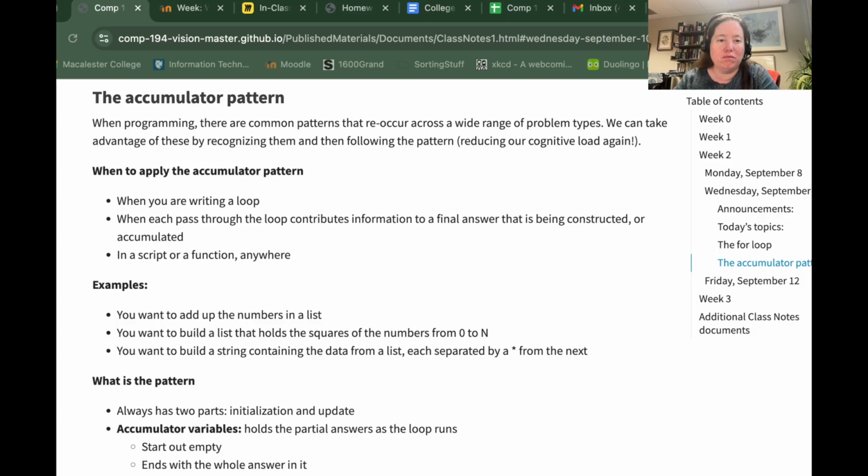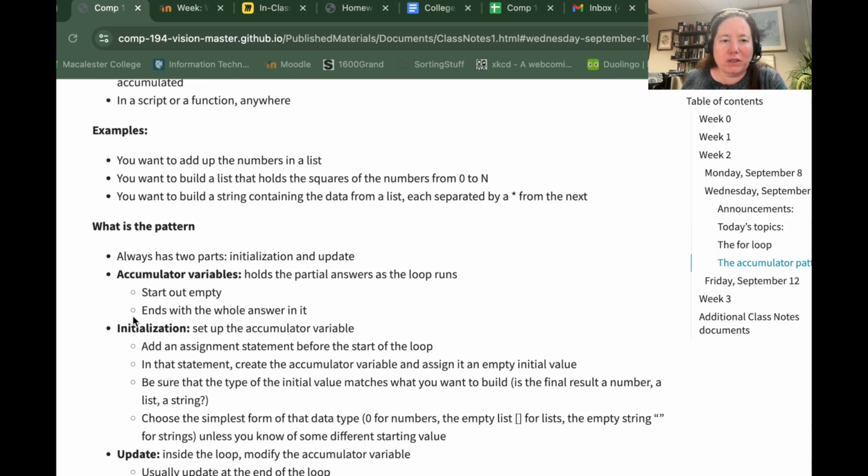So we might be building a list, we might be calculating a number, we might be building a string, but somehow each time through the loop we get a little bit more information that we want to add in to what we're accumulating. And at the end of the loop, we have a complete list of data. I have a couple of examples here just to give you a sense of what the accumulator pattern is all about.